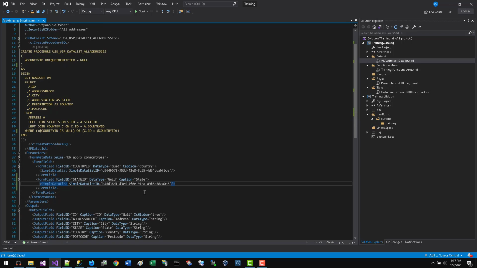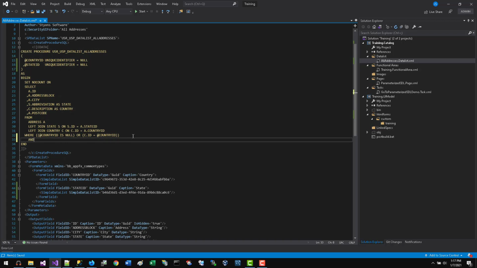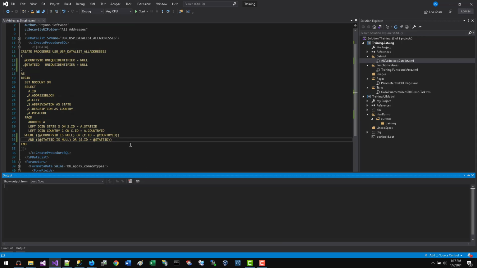I can't load this spec yet because we haven't modified the SQL to pay attention to that new parameter. So let's add that as a parameter in here, state ID. I'm going to give it a default value of null because if they haven't chosen anything in the dropdown, I don't want the SQL to fail. Now I'll also add it down here, either they didn't provide a parameter, or if they did provide a parameter, of course we want it to match. Now I'll load the spec.